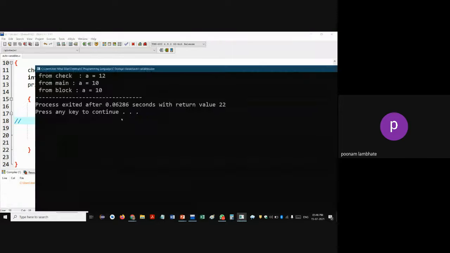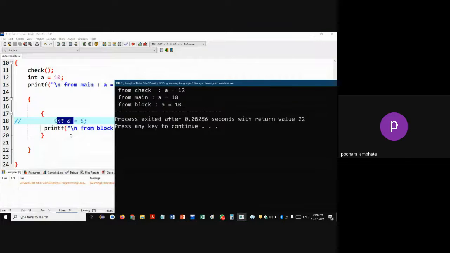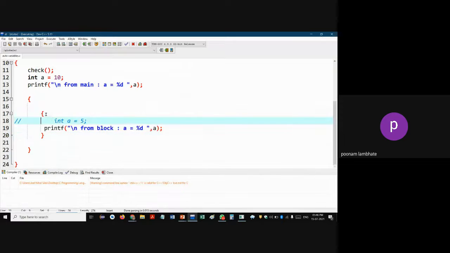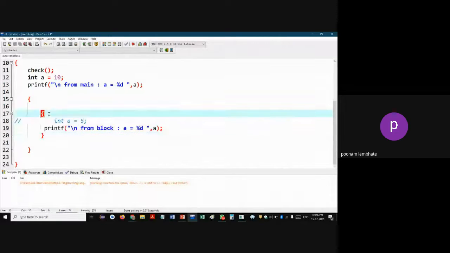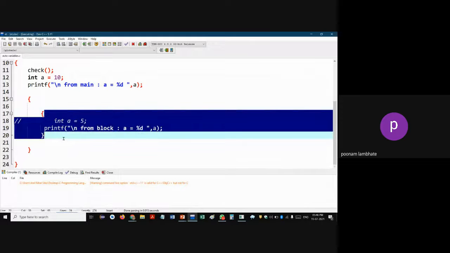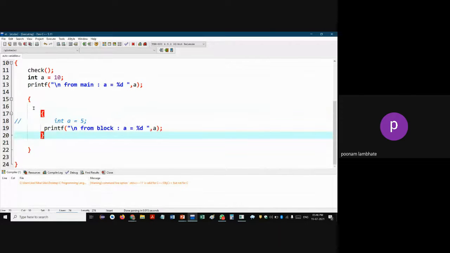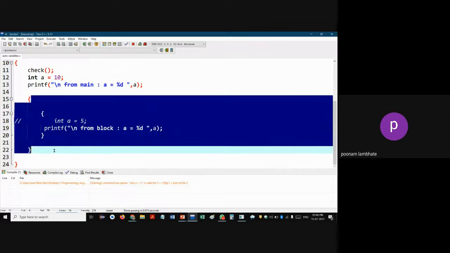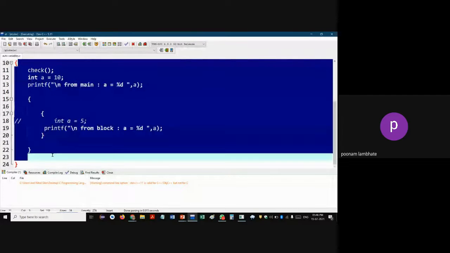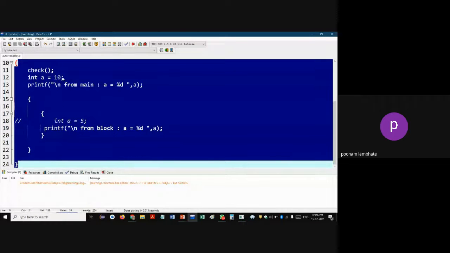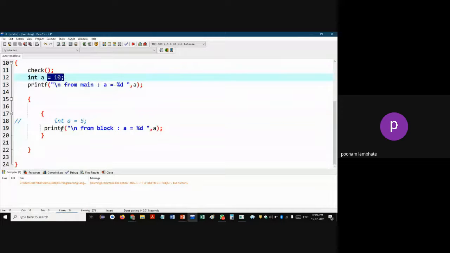So what happens internally? First I check in my original block, that is this one. Do I have a within this block itself? No, I don't have. So it will check in this immediate outer block. Here also I don't have a. Then it will go again outside to the next immediate. I have a in this block, that is my main block. So there a, whatever was there, that is getting printed.